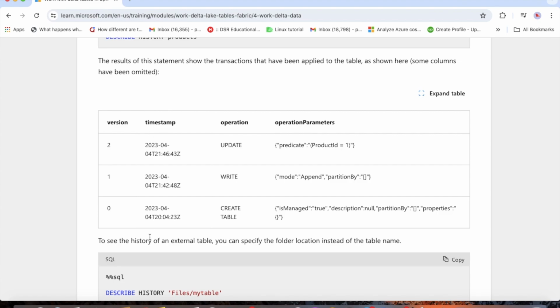In this example, what we can see is there are different versions in this column. So we have 0, 1 and 2. These are the versions. This is the timestamp, and then what operations were performed on that table. Firstly, it was create table, and then there was some write operation which was done, and then there was an update. All these changes, whatever was done on that delta table, have been logged in this transaction log.